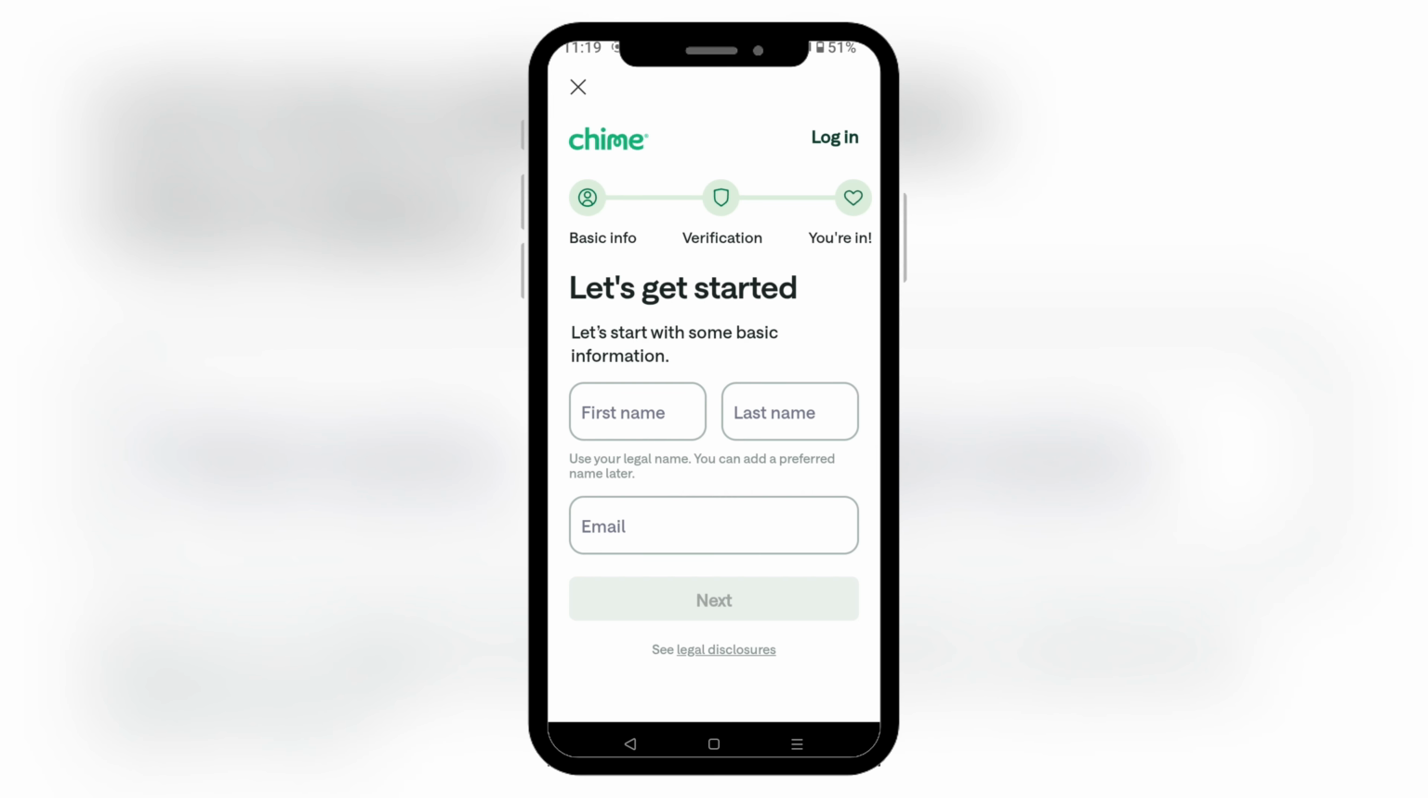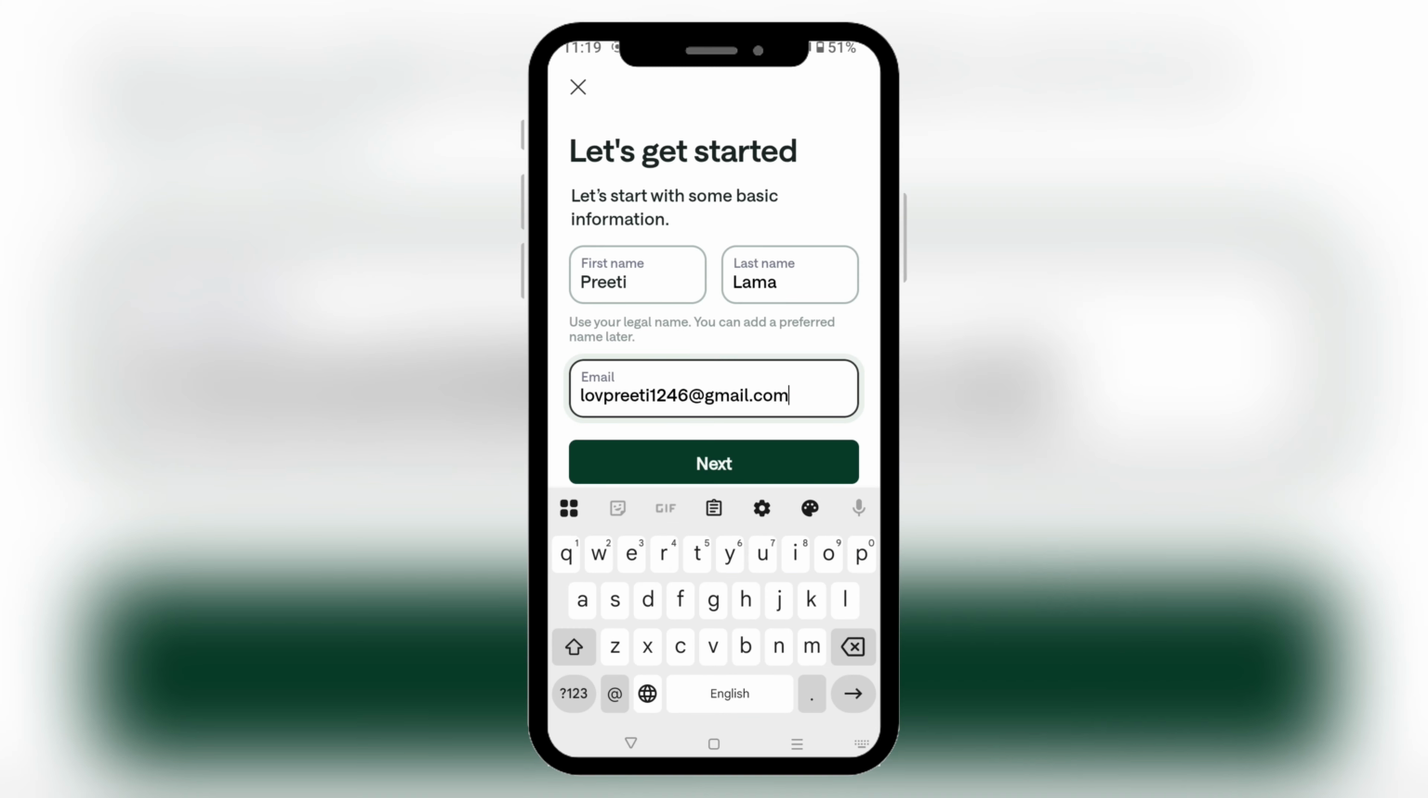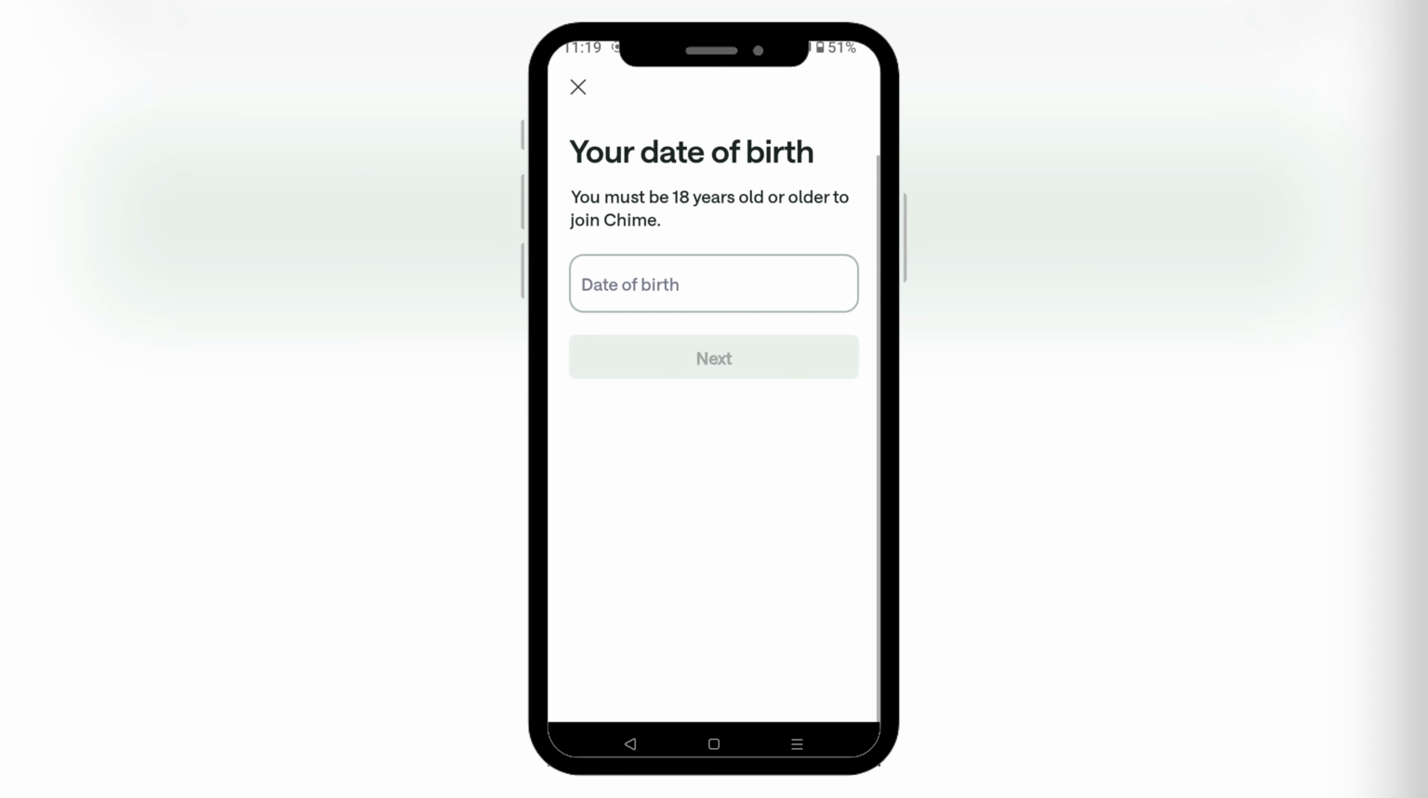Now simply enter your first name and last name. So the process of creating an account is you just have to fill up your basic information, and there's verification, and you are in. Let's fill in all of this information. Then tap on next and wait for a while.